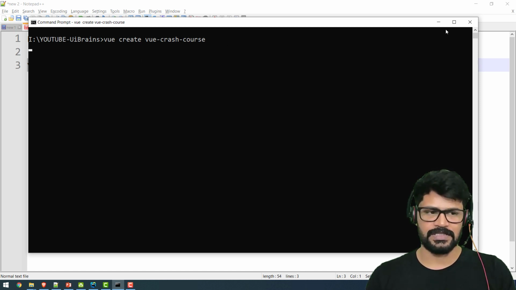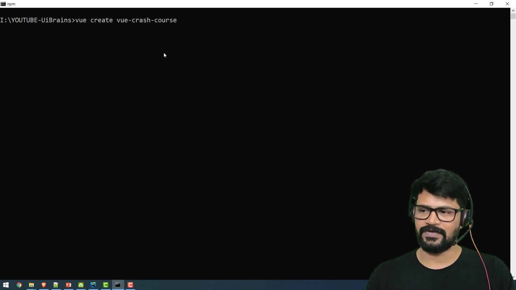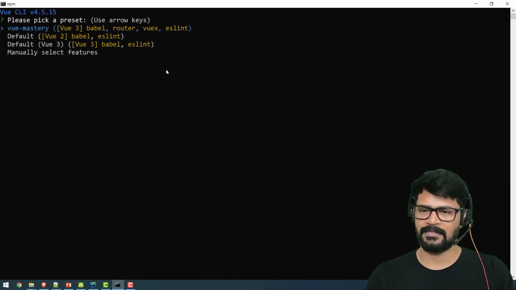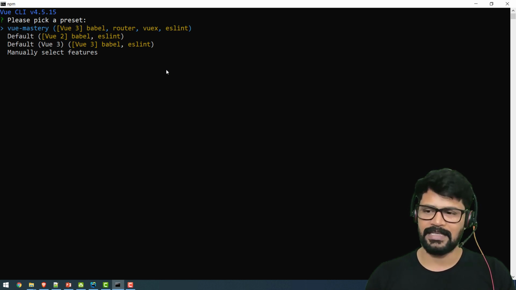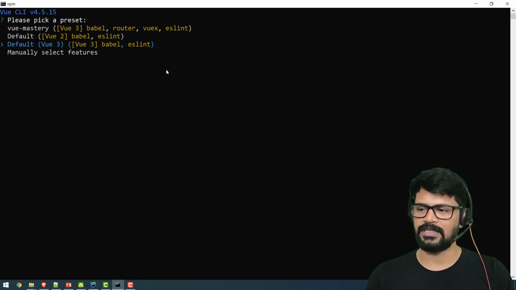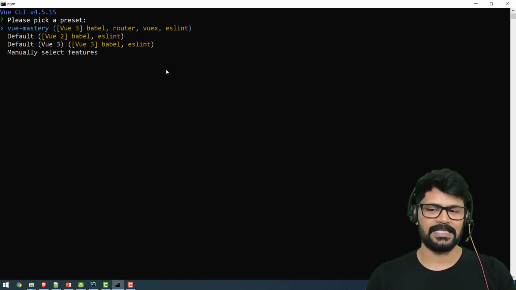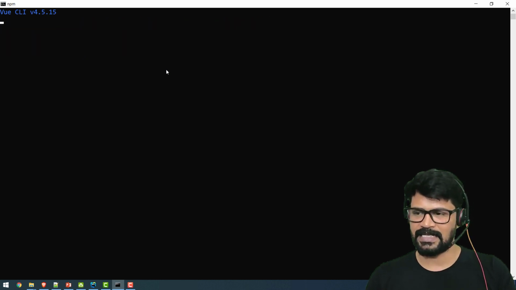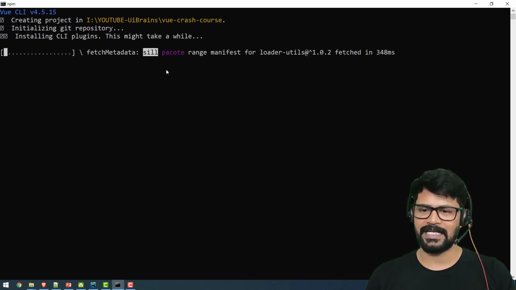It may prompt a few questions that you have to answer. Let's wait for it. Okay, it is showing a few options. I'll select the first one, Vue mastery. It will give you some pre-built options like Vue 2, Vue 3, or manually select the features. I'll select the first one, Vue mastery, which already contains router and Vuex. Let me select that, and now it's creating the project.